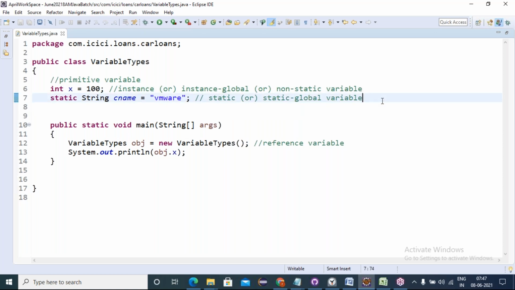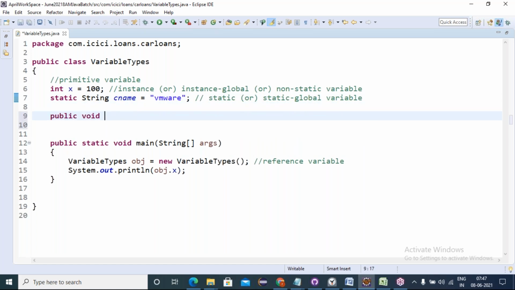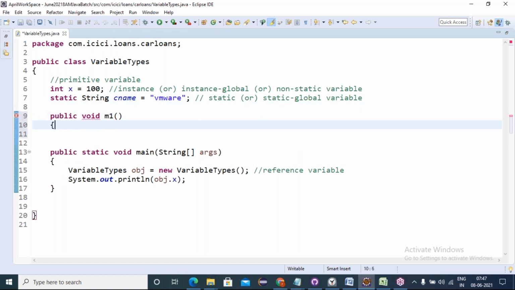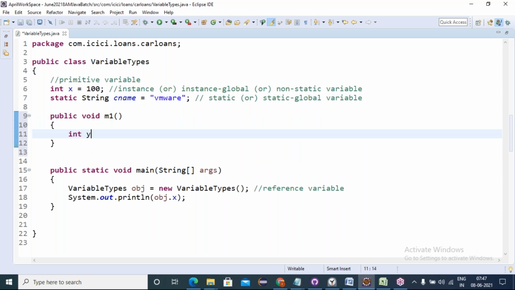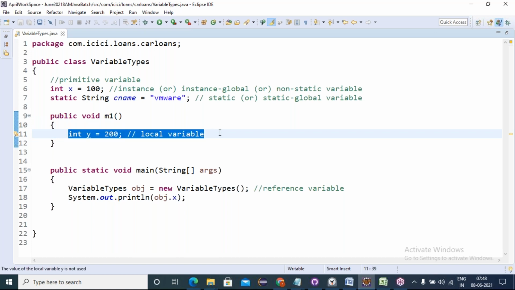Next is the primitive variable locally, how we define it. A primitive variable defined locally means the variable which is defined inside a method is called a local variable. Suppose I have a method in a class. Inside the method, the variable is declared. This is called a local variable. If any variable is defined inside the method, this is called a local variable.